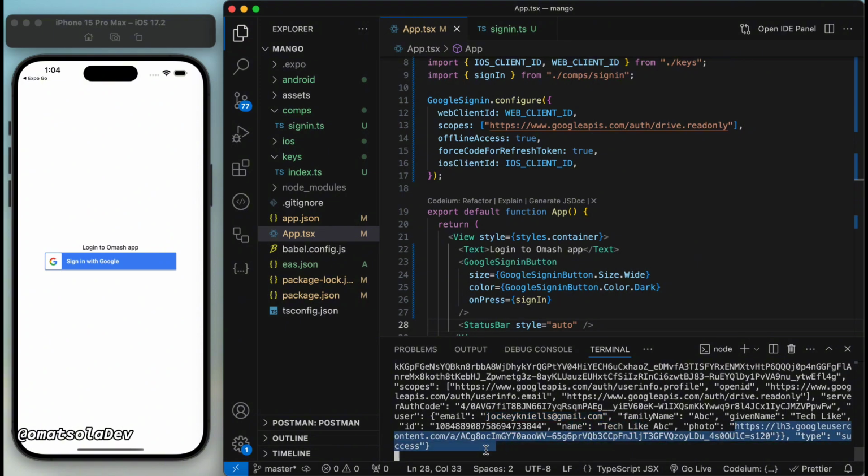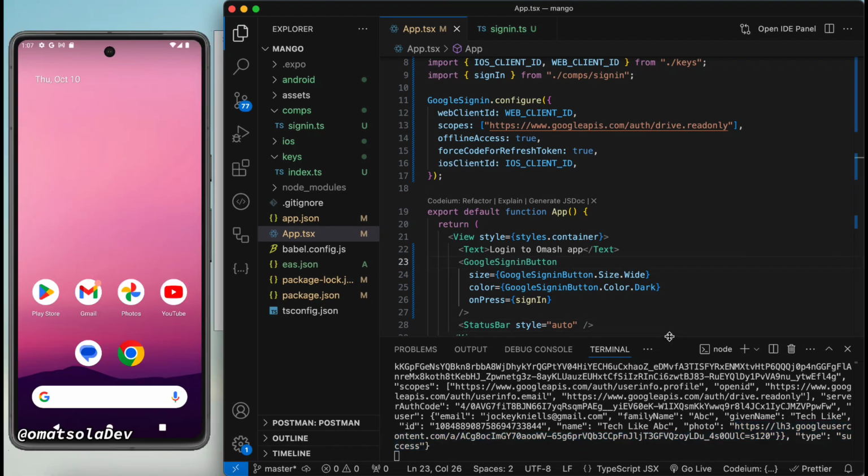So we have all of that information, and we can send it to maybe our Node.js backend or any backend, or we can use it to do whatever we like, display it in the app, display the image or something. But yeah, we have the data, so login with Google is working perfectly on our app now.